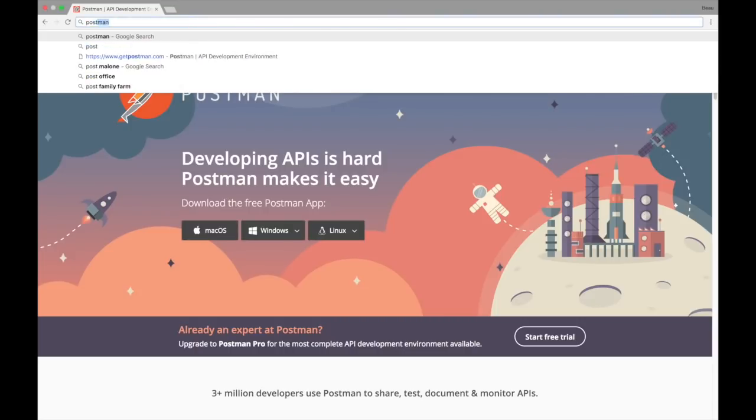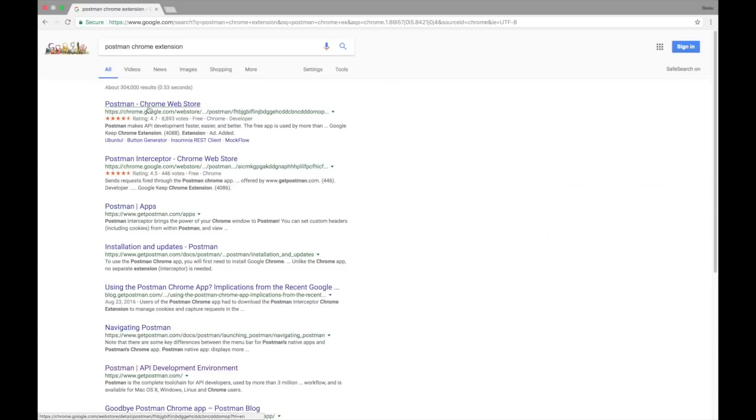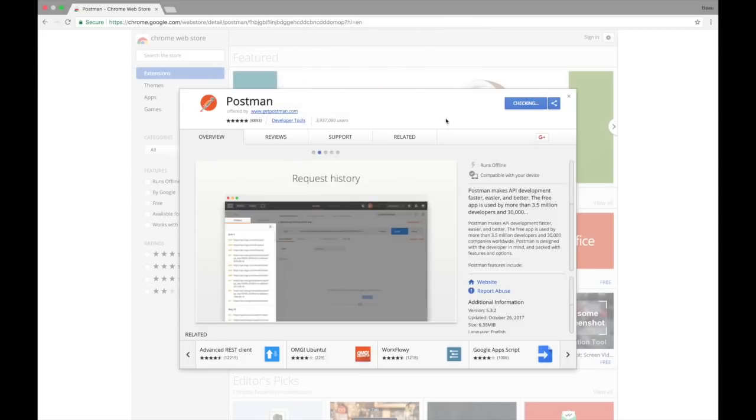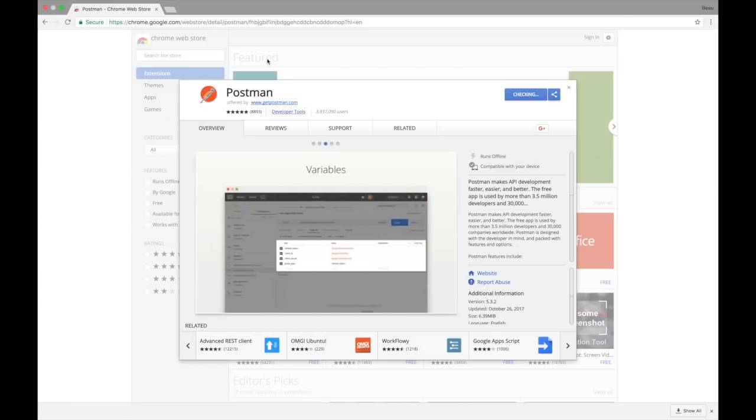So I'm just going to go to the Postman Chrome extension and add to Chrome. So this is one of the easiest ways to get it. You don't have to install any special program on your computer.